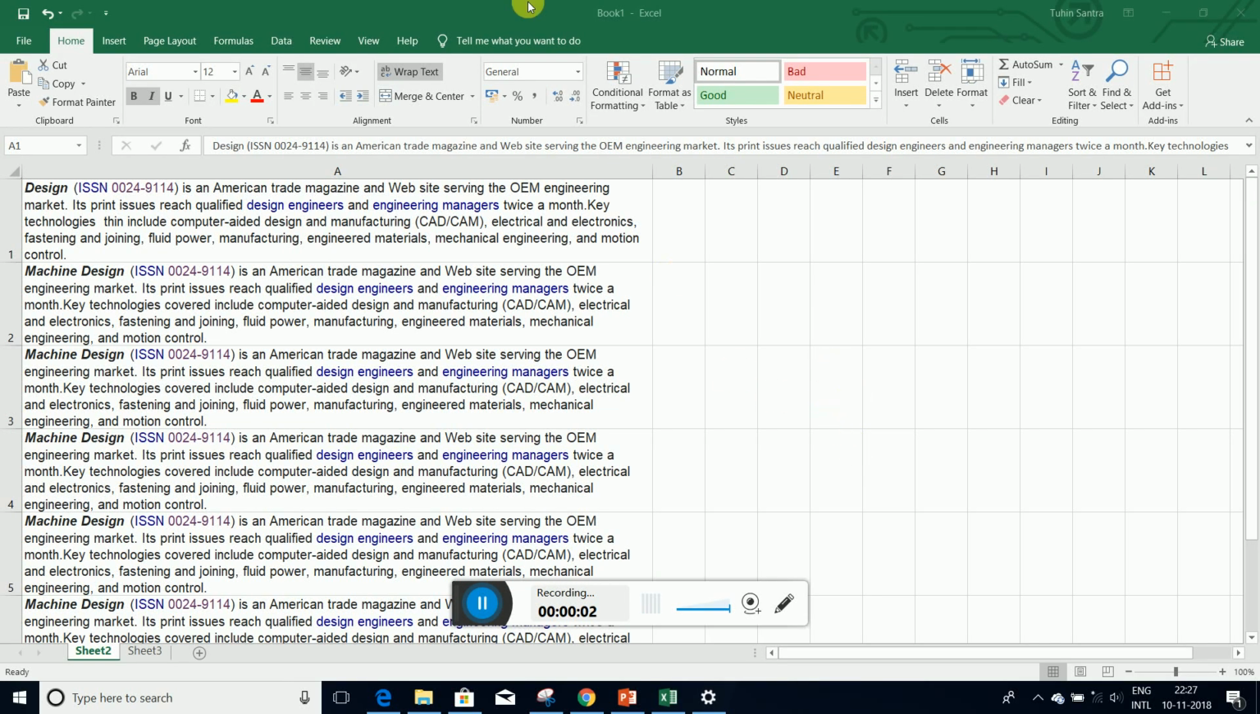Hi friends, today I'd like to share one very useful Excel feature called Camera. First, I will show how you can get it.